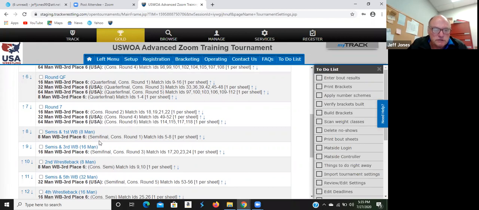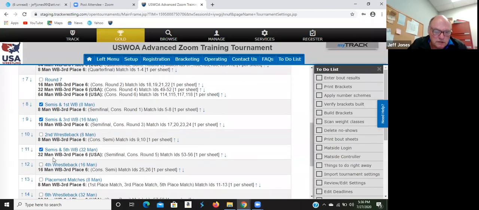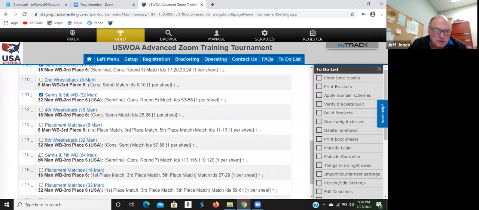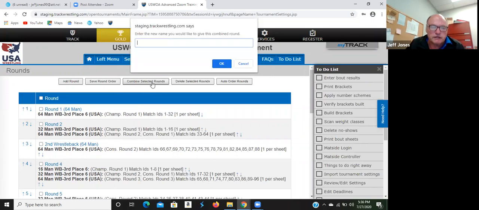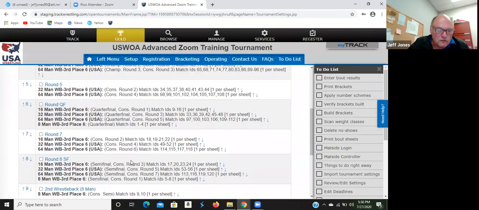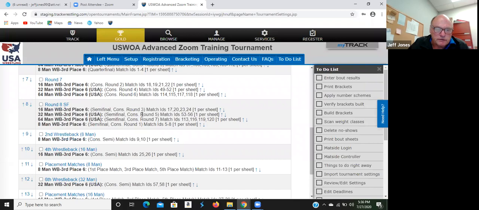So our next thing is we got to put the semifinals together. So we have our 8-man, our 16, there we have all our semifinals, combine selected. I'll call that round eight. And I'll put in SF for semifinals. And now we have them all together here. Then we're going to want our consolation semis.